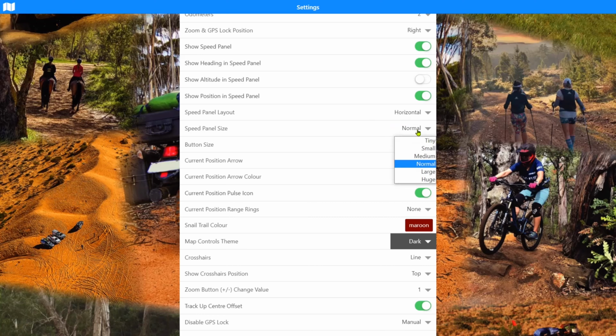Then the speed panel size, the actual size of the display. Options go from tiny to huge. The best setting for your device will be based on the resolution of your display and how much room you want the thing to take up on the screen. I'll just drop it to medium just so that we've made a change.